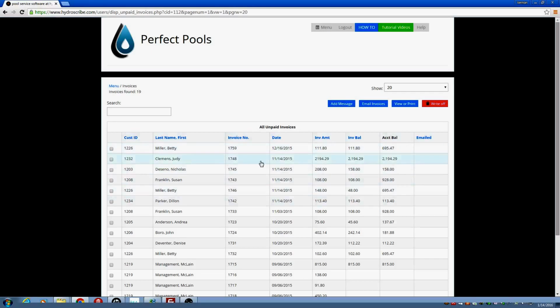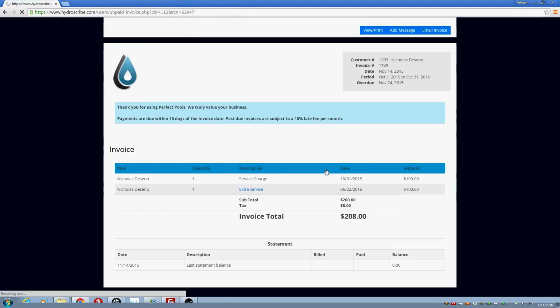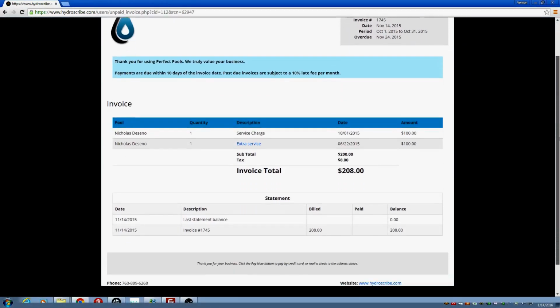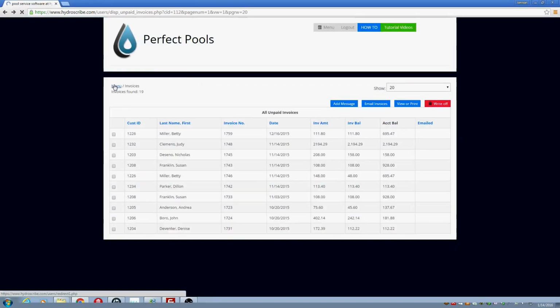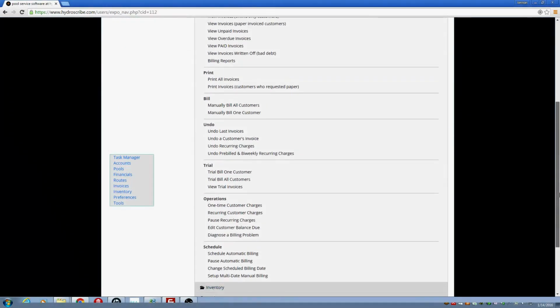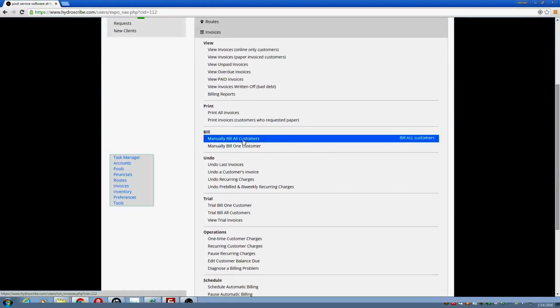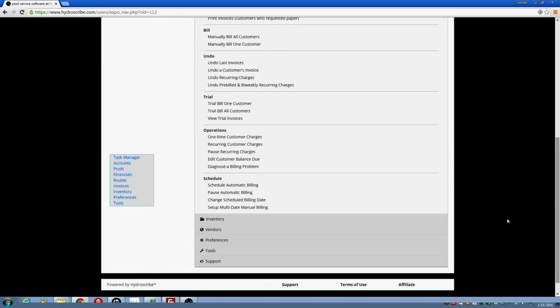Of course, you can look at the invoice at any time by simply clicking on it. So that's my invoice. Let's go back to the menu. So you can look at invoices. You can bill your customers from here manually. You can also set up automatic billing, and you can do that from below here.